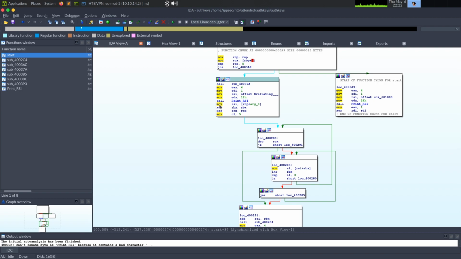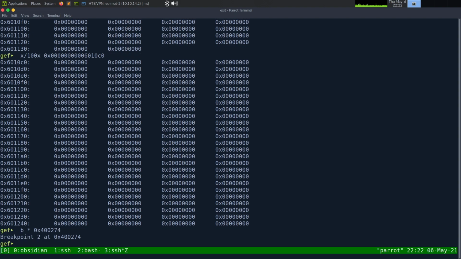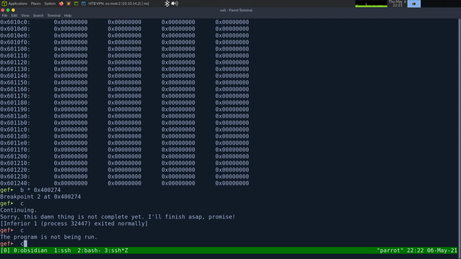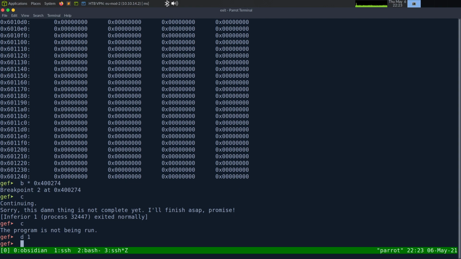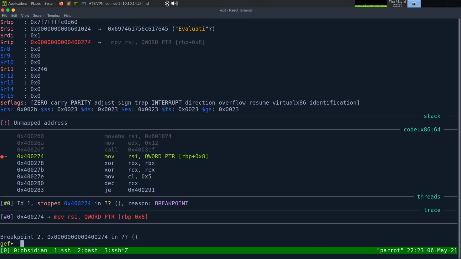Because, I don't know, let's just see. So 400, 274. Break *0x400274. Continue. Let's run. We can d 1 to disable the breakpoint 1. So if I do info b, 1 is disabled, we go to 2. So let's see, run 1, 2, 3, 4. We hit 2.